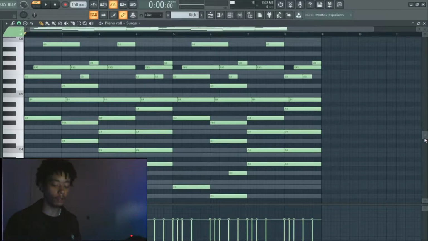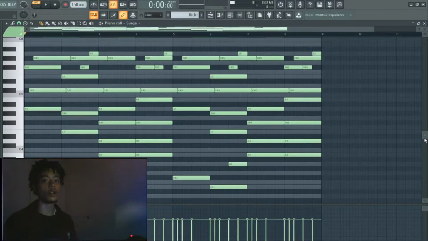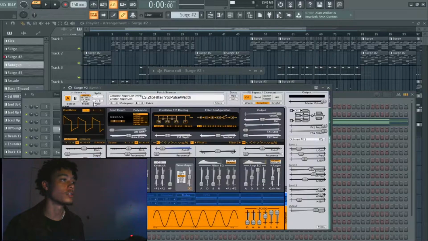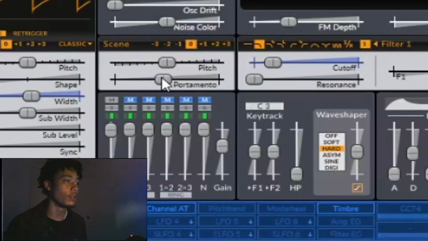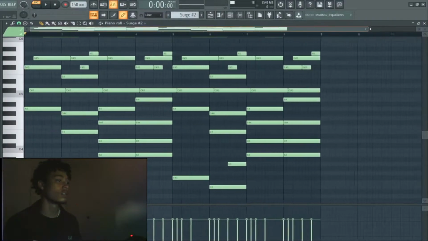Once I had that melody played out, I held shift, the up arrow key, and brought it up 2 times. I just like the sound of that, it sounded better. I then added another Surge and selected this sound, LS Zito filter, YTO, pulse width. Turn it up, the portamento, it sounds like this.